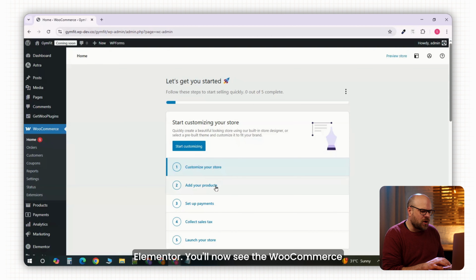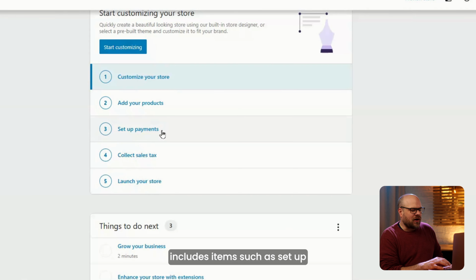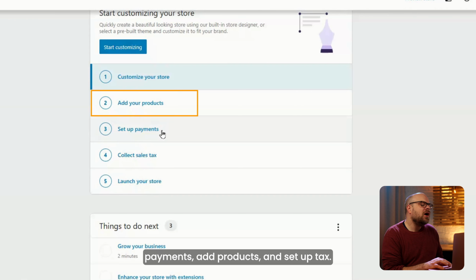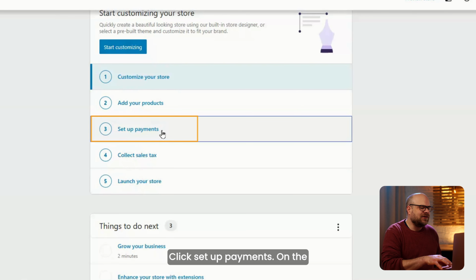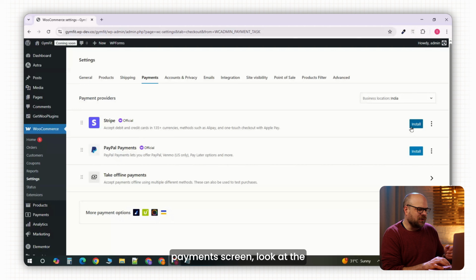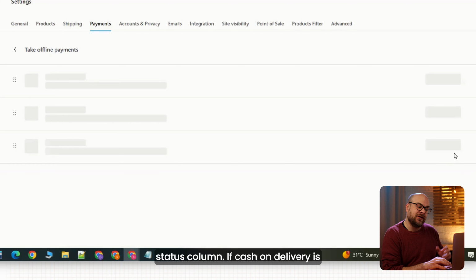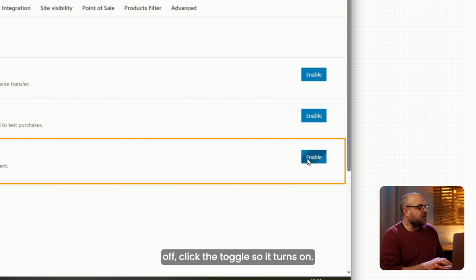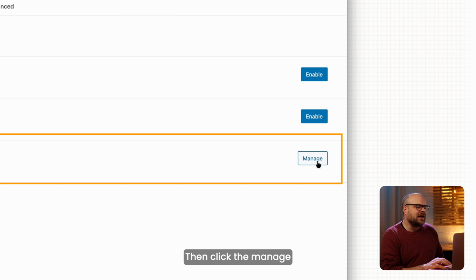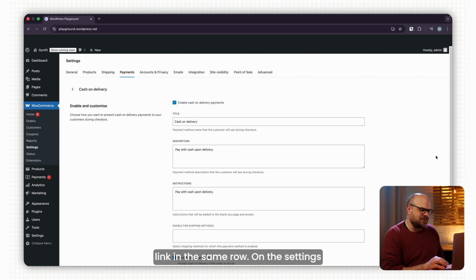You'll now see the WooCommerce setup checklist. It includes items such as setup payments, add products, and setup tax. Click Setup Payments. On the payments screen, look at the status column. If cash on delivery is off, click the toggle so it turns on. Then click the Manage link in the same row.